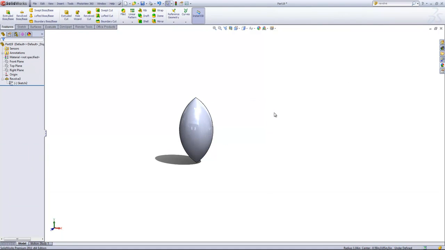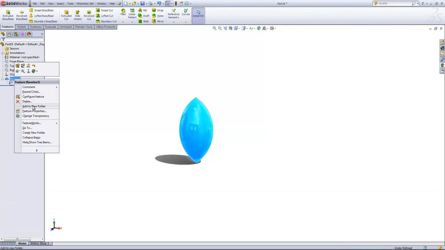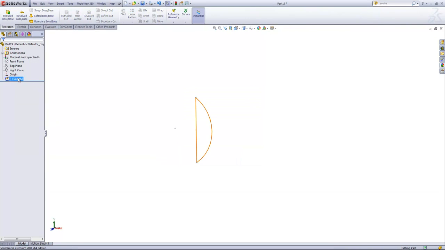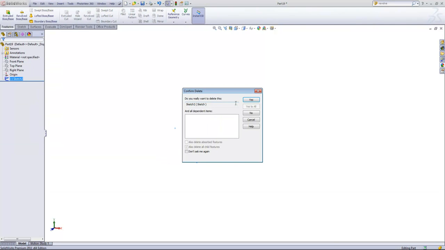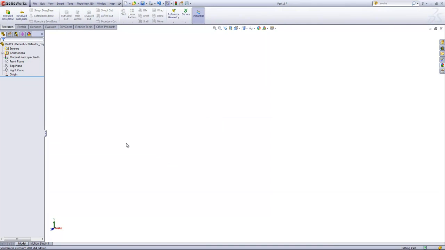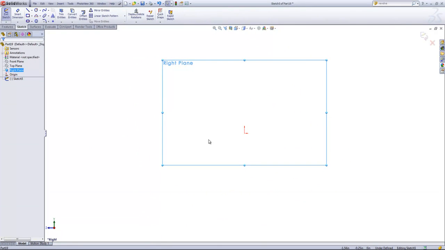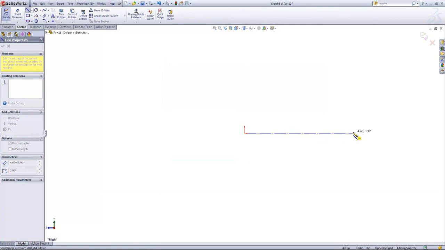So now that I've introduced the concept of a revolved feature, I'll delete the revolve as well as the sketch, and we'll begin creating that wheel. To begin the wheel, we'll create a sketch on the right plane. I like to start off my revolved features with a center line, especially when they're more complex. It allows you to get a better picture of what you're revolving about and what your overall profile is going to look like.